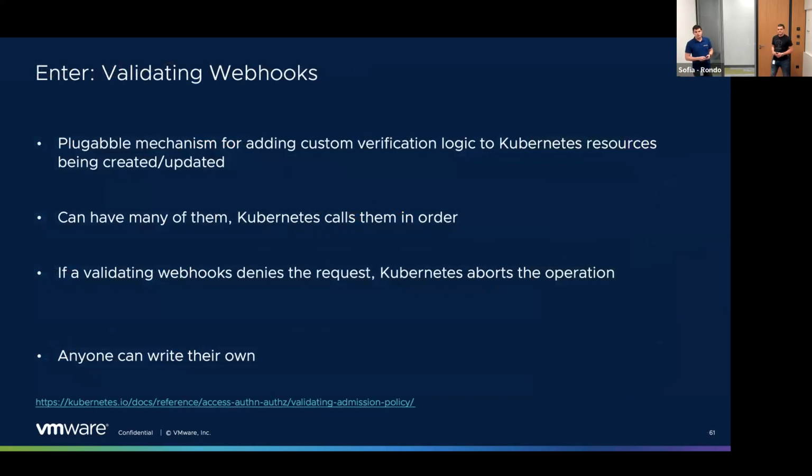Luckily, Kubernetes gives us a really easy way to do it. It has something called validating webhooks, and this is a pluggable mechanism for deploying additional verification logic for your resources. You can deploy a webhook, register it with Kubernetes, and Kubernetes will call it each time you try to create some sort of resource, in our case, a deployment. And if that webhook denies a request, Kubernetes will respect the decision and also deny the creation of this object. So the object will never be created. And anyone can write their own validating webhook in their favorite programming language.